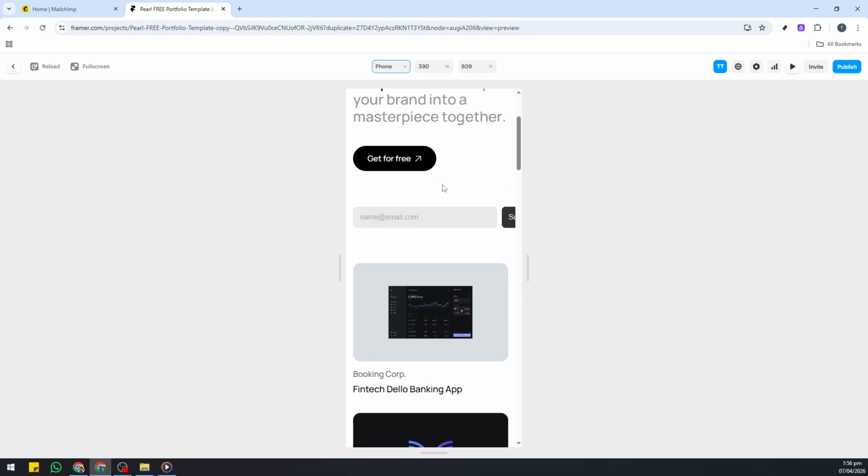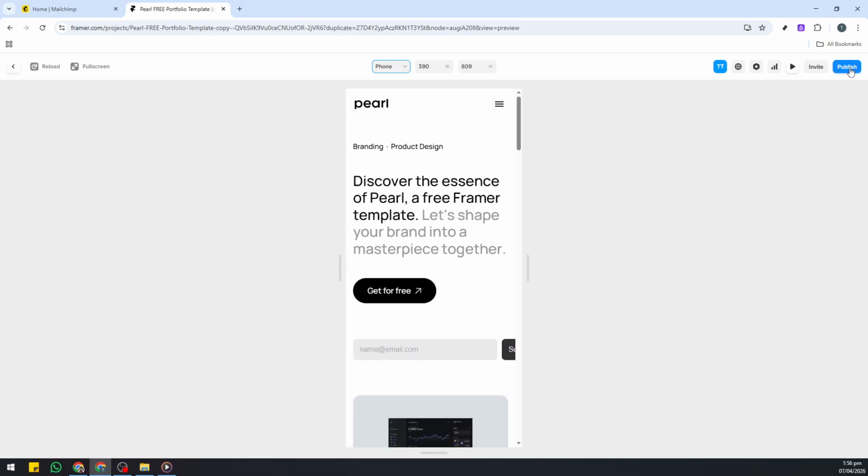Once you're satisfied, click Publish. Publishing makes your changes live and shareable. If you're prompted to confirm a domain or environment, follow the on-screen steps and publish the current version of your site. When the publish completes, open the live link to confirm everything matches what you saw in preview.